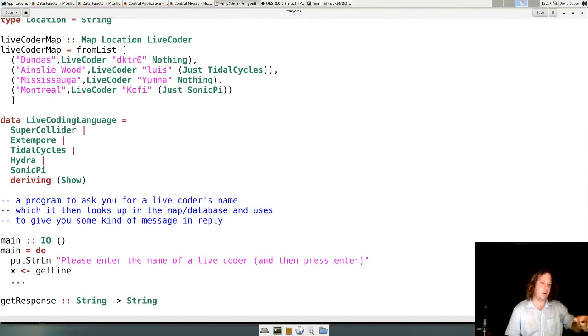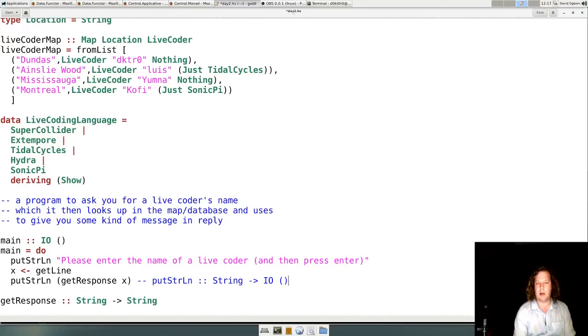The first string, the string argument, will be the name of the live coder, and the string return value or result will be whatever the text is it's supposed to display. So let's not implement that yet. Let's go back to our main I/O program. We have that getResponse thing, so we can do putStrLn (getResponse x), right? Because putStrLn is of type string to I/O unit. It's an I/O computation. It fits here in this monadic context.